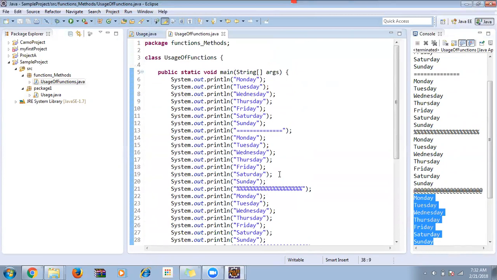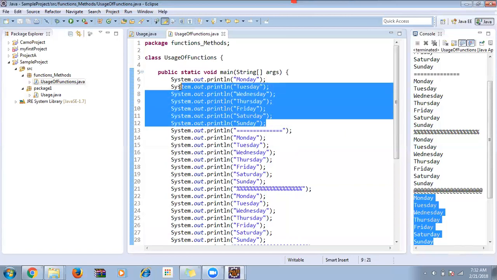Correct. So think about real-time industry. There will be 200 lines of code which will be repeated 10 times in the program. That means 2000 lines of code will come for me. So how to handle this?